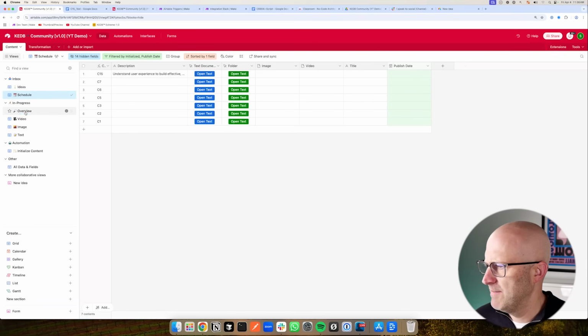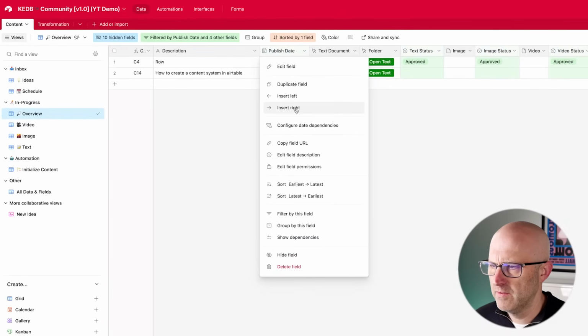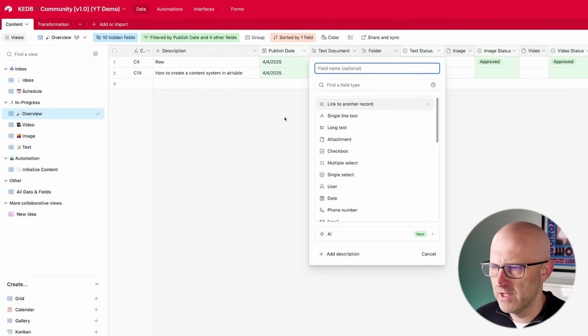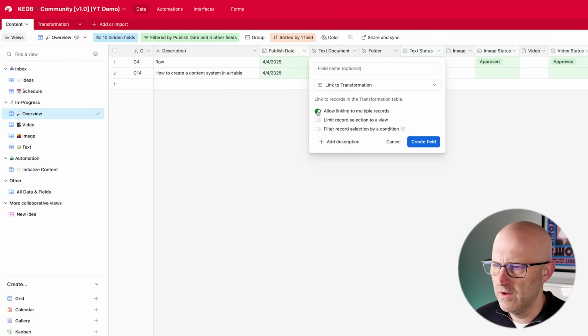when I come over here and I'm in overview, I'm going to add another field here. I'm going to add it here. In terms of workflow, there might be a better place to put it, but this is going to be pretty good. I'm going to link to another record. We're going to link to the transformation record. I'm going to turn this off. We're going to only allow one.